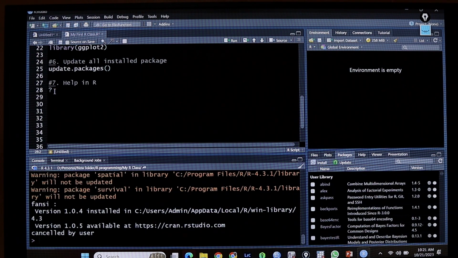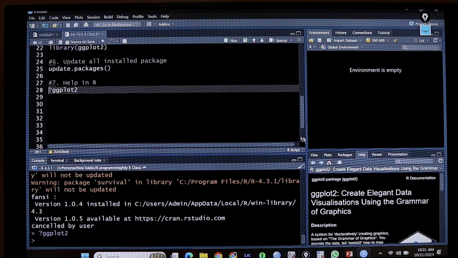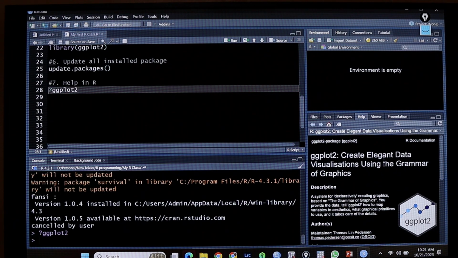You use a question mark to ask for help, and I can say ggplot. Maybe I don't know anything about ggplot, so I'll ask ggplot2, then I execute. On our plots and other windows, you can see there's something about ggplot. It will tell us we use ggplot to create a static data visualization using the grammar of graphics. Then it will go a step further and give us a description about ggplot.